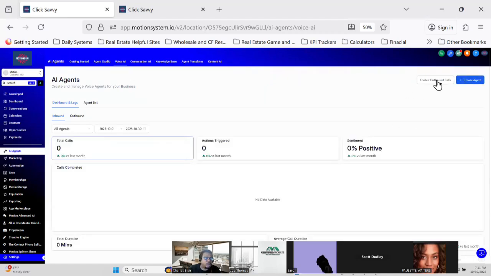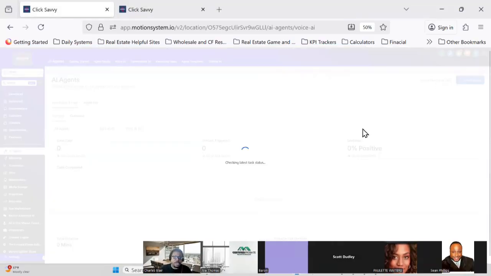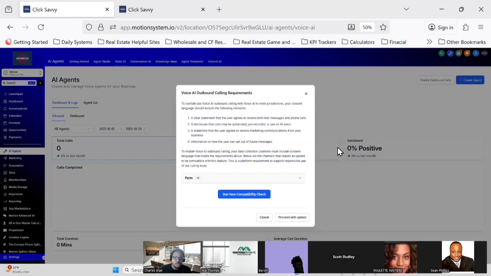The first thing you want to do is enable the outbound calls. Oh, hold on one second. The first thing you want to do when you're in the AI agents is look over here for the enable outbound calls. When you do that, they actually added something new here that's going to make it a lot easier for you guys. Once you click that, can you guys see this okay? Is that coming up? Okay.